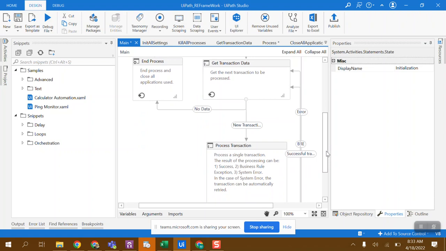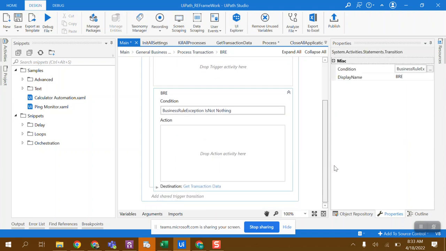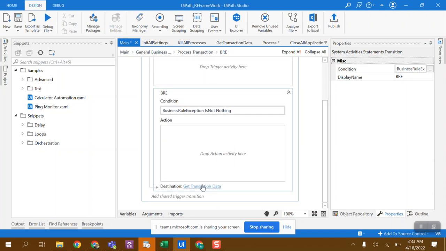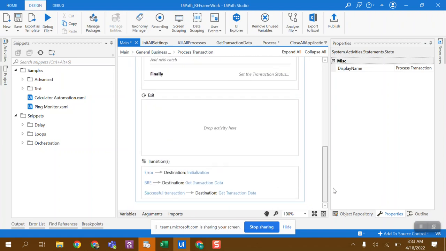And one more thing. For example, if the particular process is a transaction and it is successful, but if it is having any system error or anything, we can keep that as a business exception and go to the next transaction data. Okay, inside the process transaction there is another thing. Let me show you.